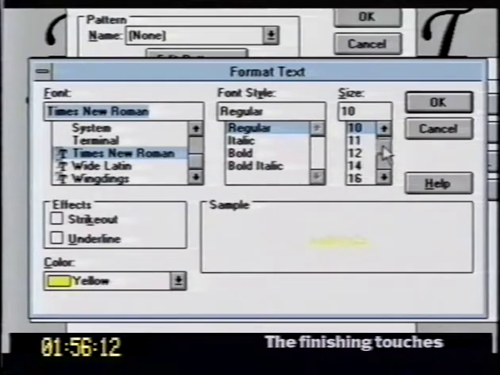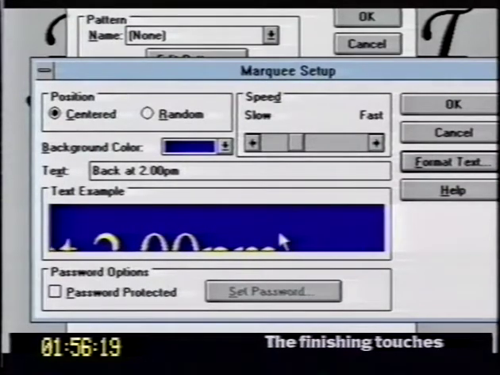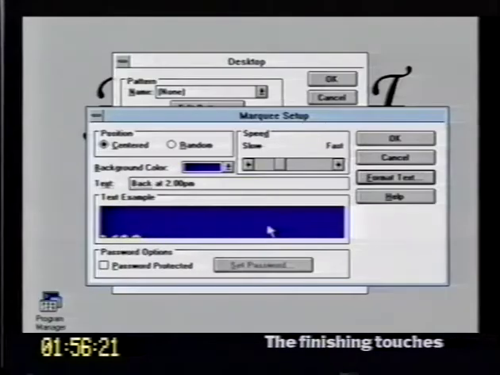So you can use all the Windows fonts here? All the Windows fonts, yep. So let's perhaps choose 48, make it nice and large. Oh, and there it is going through there. Right, now we can't see it in its entirety right now, but we can look at that a bit later on.